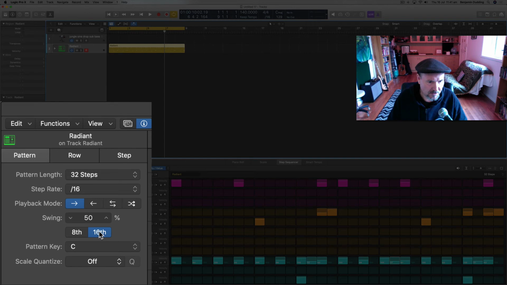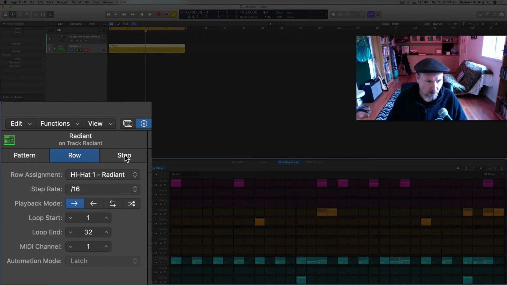So this is on 16th notes, and if I increase the swing amount, we'll start to hear a little bit of swing. Maybe I'll crank that up to about, I don't know, 57. Maybe even 60. Okay, so you can see this is affecting the whole pattern, and everything's slightly swung by a 60% swing. Now, you can also do things like individual rows, for example, or individual steps. You could change all these assignments.